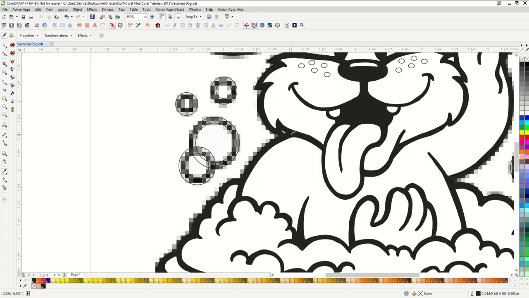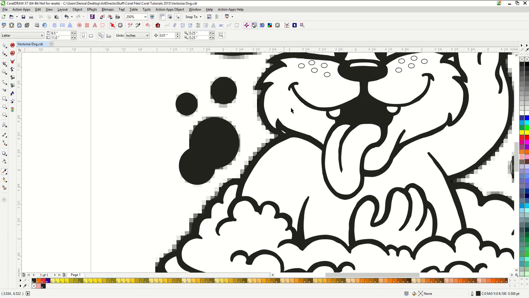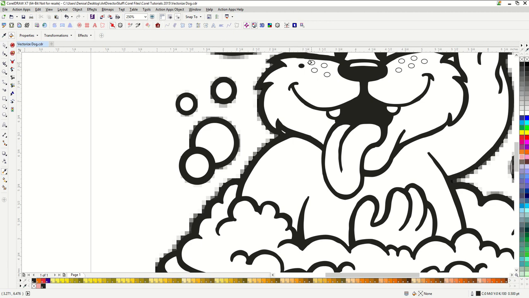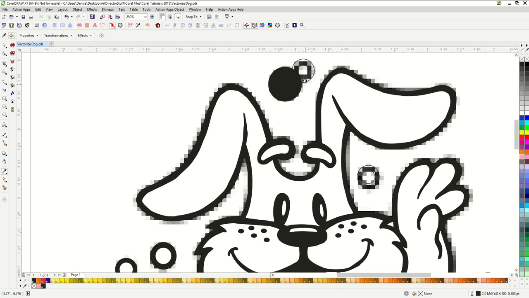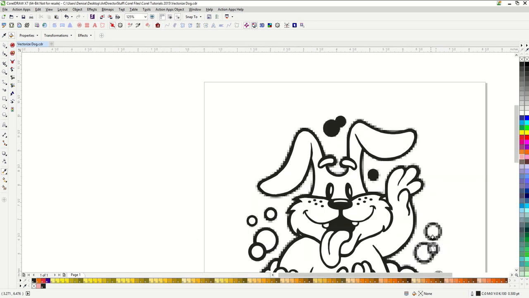The reason I use the attributes eyedropper over the regular color eyedropper is because this one is also going to remove the outline, just like my original objects over here. So fill, no outline is what we want. So I'm just taking the color from my design and applying it to my created shapes.